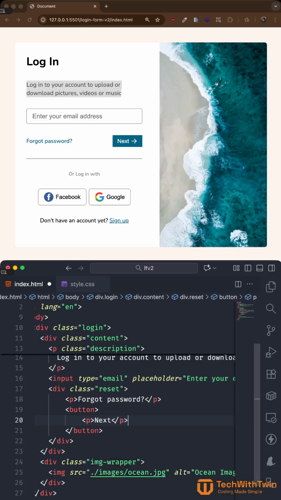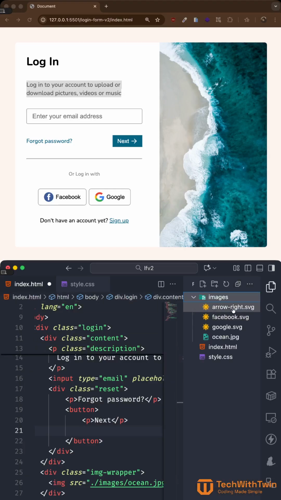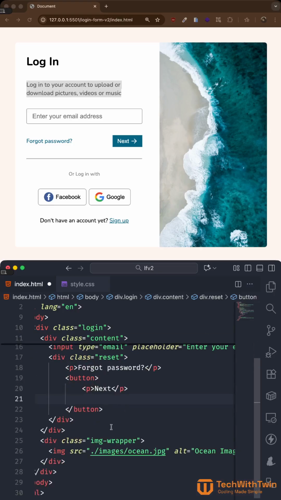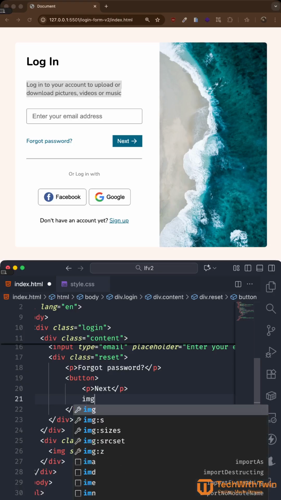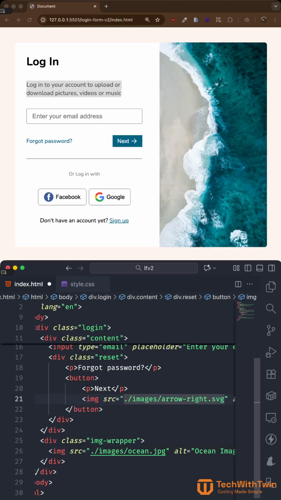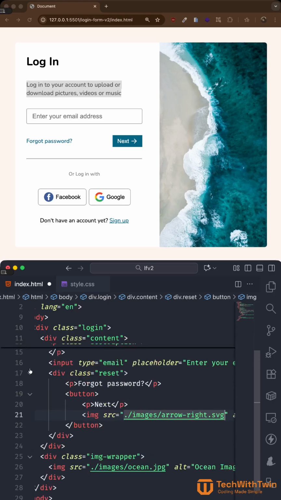After that, we need this arrow right icon. I'm going to use an image to show it, but you could paste that SVG here, but I don't want to do that. So the icon is images arrowright.svg. All right. And we are done with that section. We can close that section.